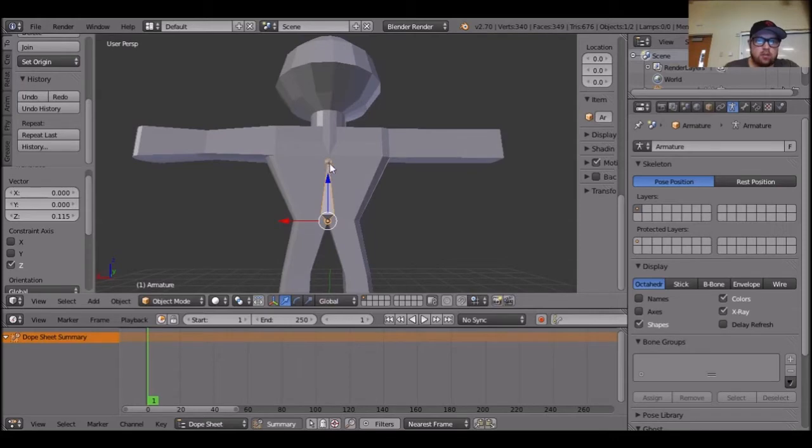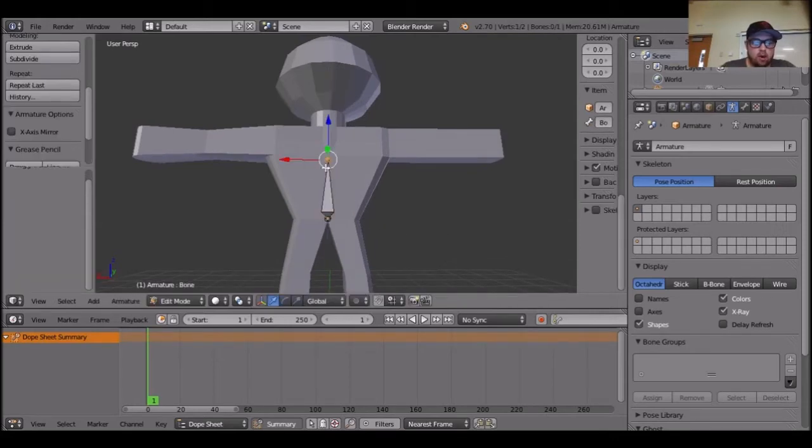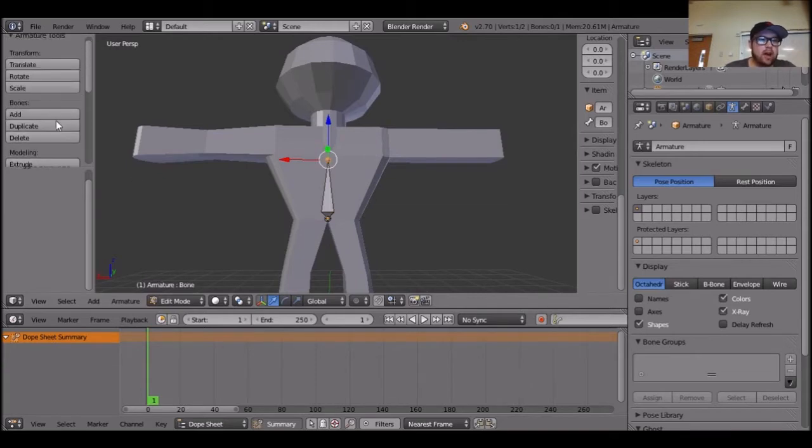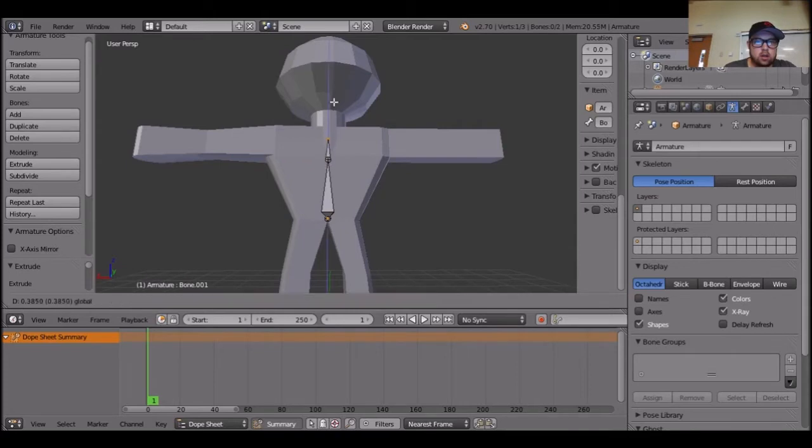So let's just do one bone for the backbone, and then we're going to go into edit mode of that bone, and we're going to extrude this bone out to make a new one. That will be the upper back, I guess.